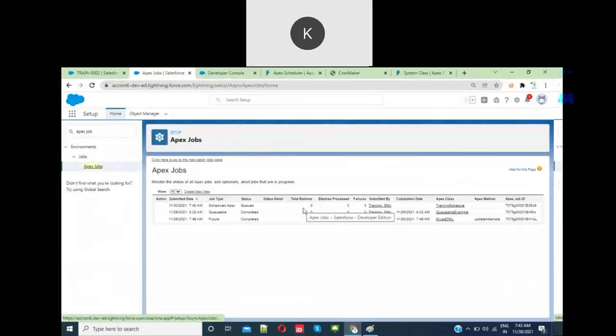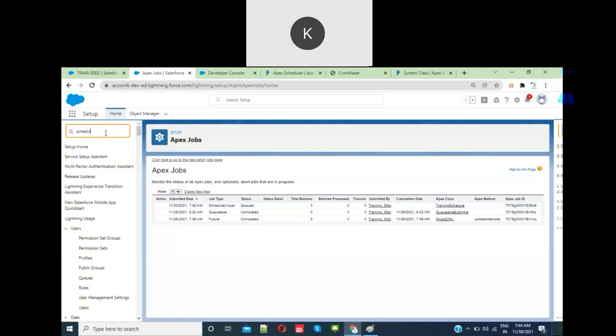Here we can see this training job scheduled Apex. It's already queued. Okay, so what is the time it has to be scheduled? Queued status, then the batches failure completed. Okay, so instead of that, go for scheduled jobs.